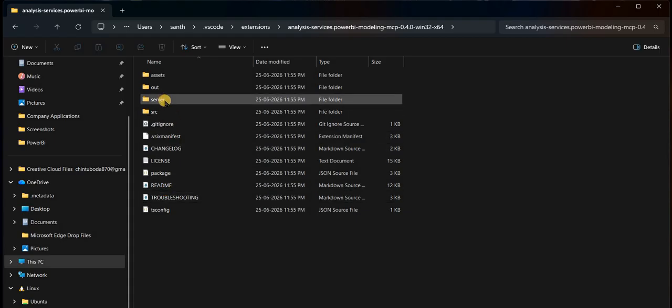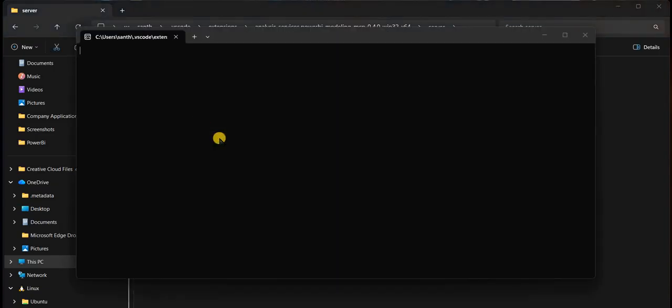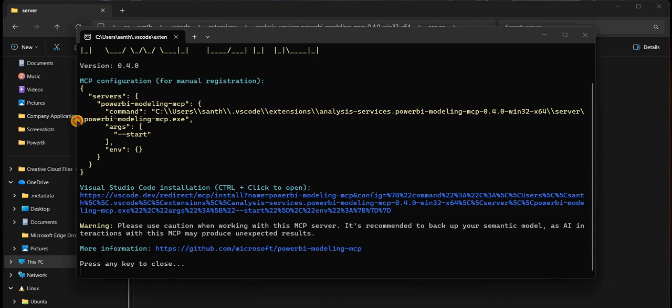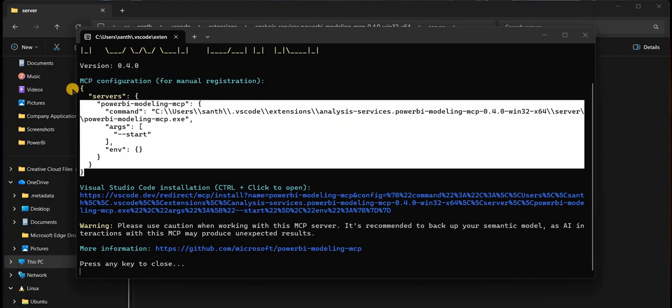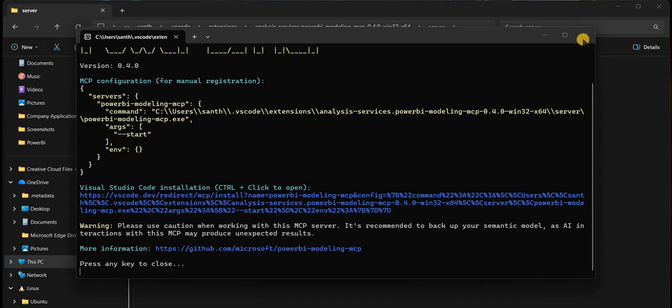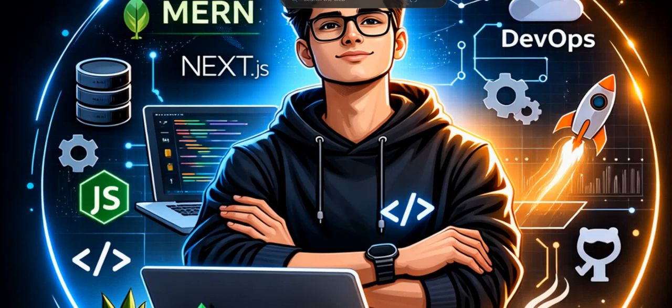After that, click on this server, and this is the main thing: Power BI Modeling MCP. Based on this, we can connect our MCP server, Power BI MCP, with Claude Code. Double click on this and you will get some configurations of the MCP. Just copy it and close this one.